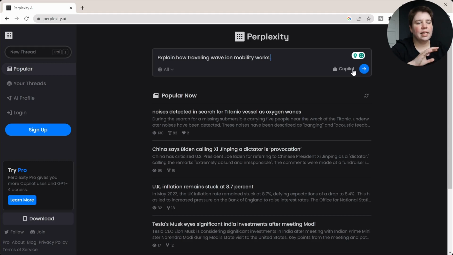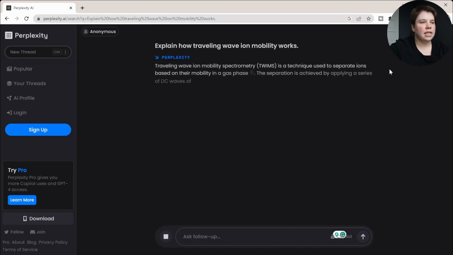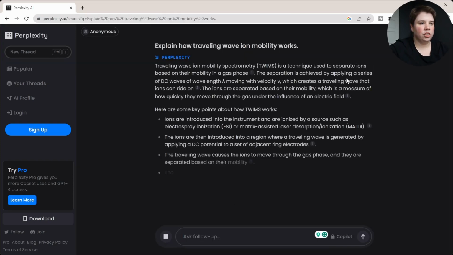Now, Copilot is the GPT-4. So if you get Pro, you get access to GPT-4 versus the GPT-3. It's built on the same kind of OpenAI's GPT engine as something like ChatGPT, and a lot of other tools that are out there are built on the same engine. So when we hit search, you can see it's starting to give me information here.